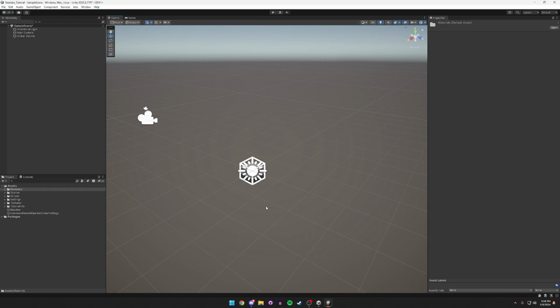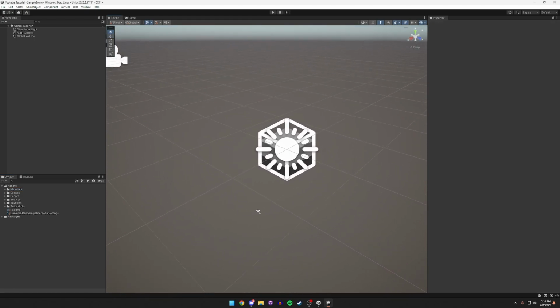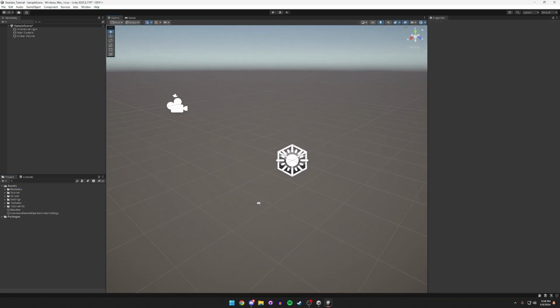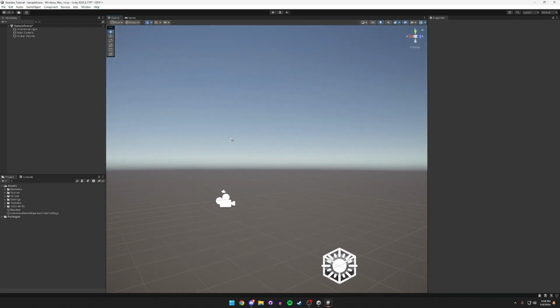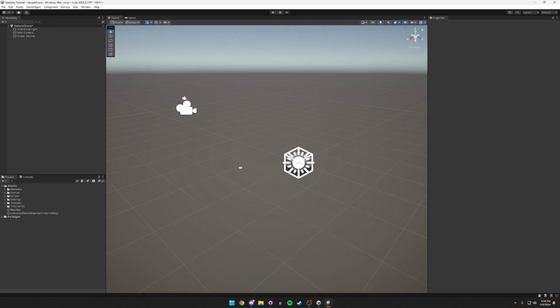What I'm going to do now is I'm going to explain every single part in here and how to move it around. If you hold down right mouse button, you can pan around and look around. To move, hold the right mouse button and use WASD.